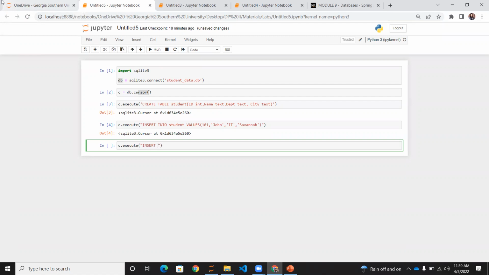Insert into, and the name of this table. Either you can just pass the value as it is, or you can just do it like that. ID, name, what is the table, the column information, department, and city. So these are the columns of the table student. And then where we want to enter values.